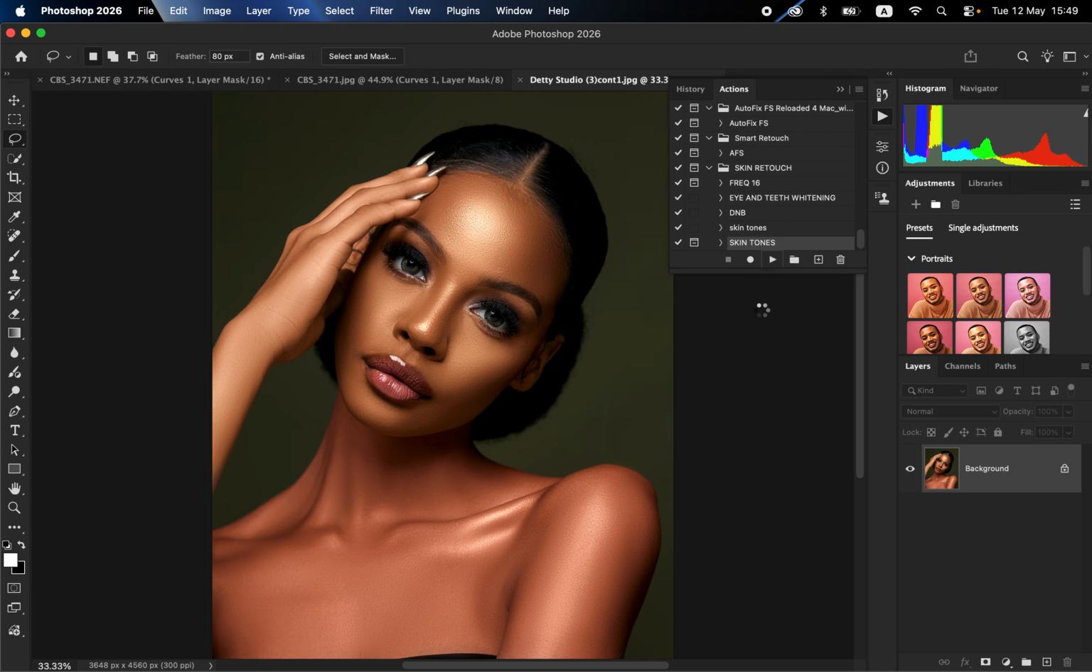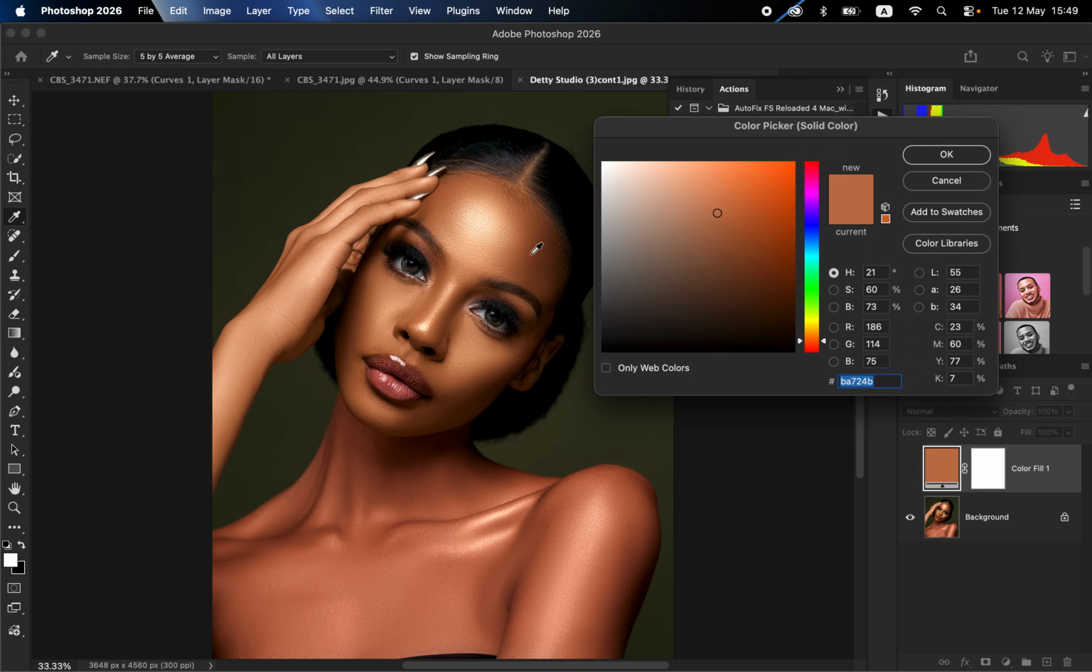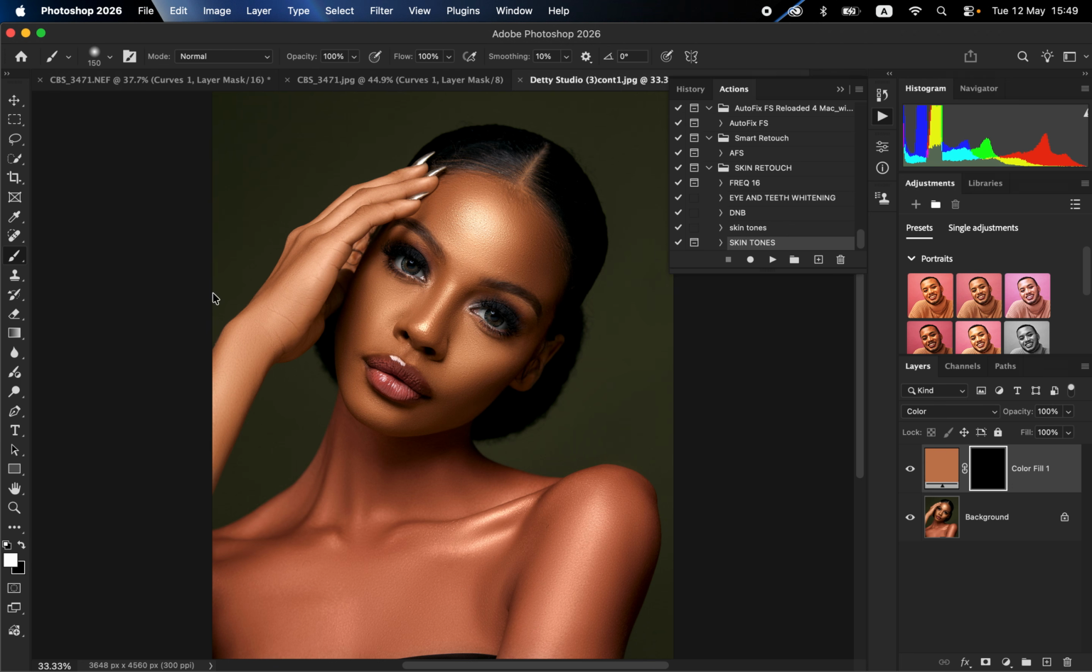So this action is going to stop at that point whereby you have to sample a color that you prefer on the skin tone of the subject. So for this, I'll just sample that very area and click on OK. And after clicking on OK, the action is going to run, and all I have to do with the brush tool selected, white as the foreground color right here.